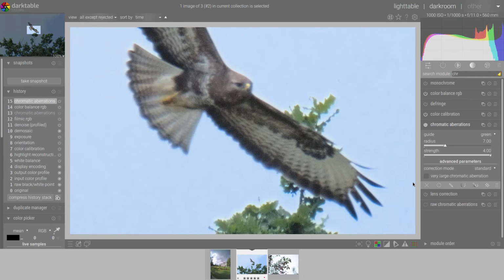In complicated cases, we can try enabling the very large chromatic aberrations. And here we can see that the flows we had are much better handled, but we have a bit too much corrections on the bird. I can reduce a bit the radius. Usually when this is enabled, you can reduce the radius.